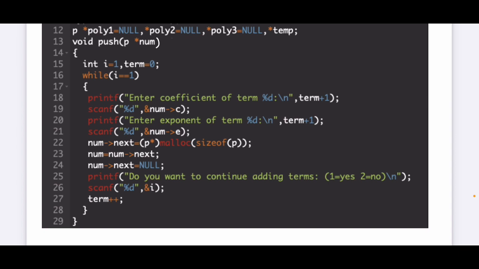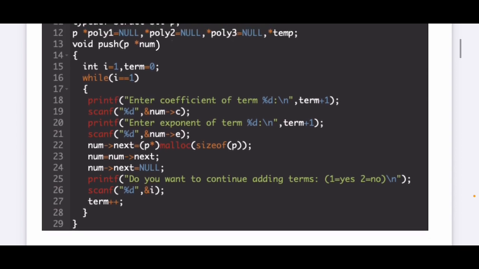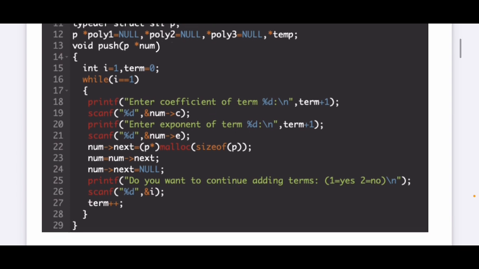You can also see I've initialized two variables, I and term, to 1 and 0. So I is considered as a counter variable, which will be helpful in iterating the while loop. The importance of the term variable I'll explain later. We can see in line number 16 that we have used a while loop. The function of this while loop is to add terms to the polynomial if the user wants to do so. So now we can see while I is equal to 1.